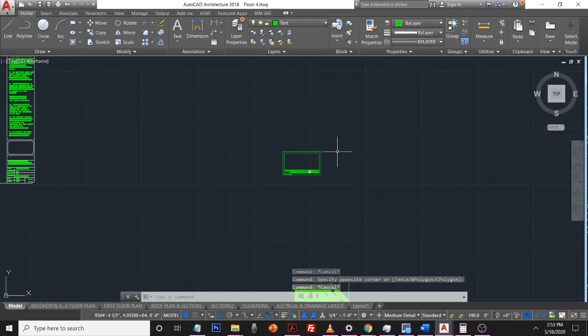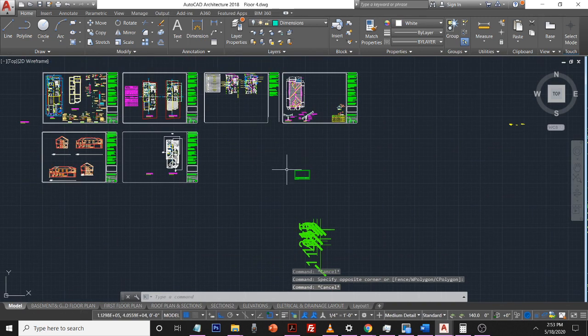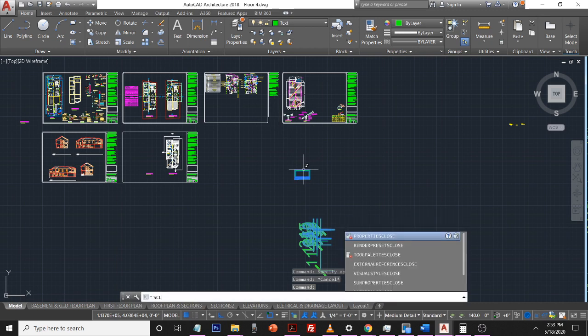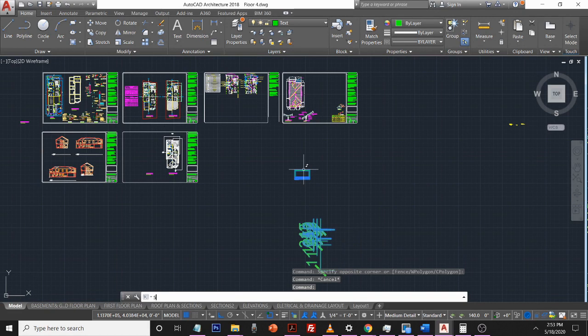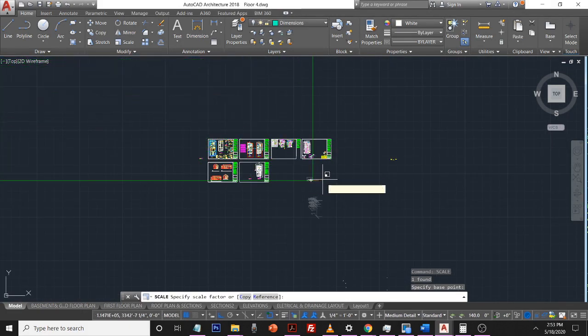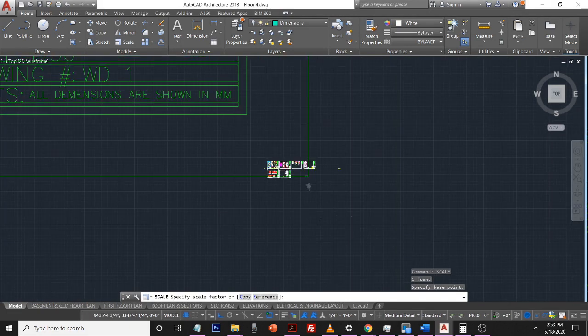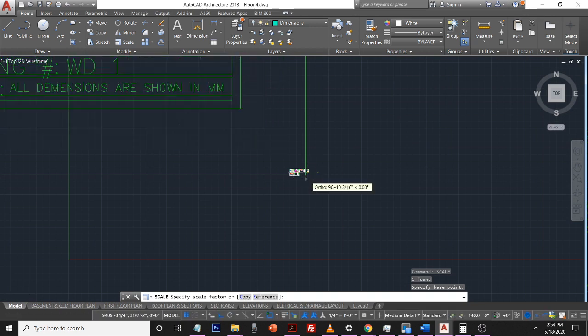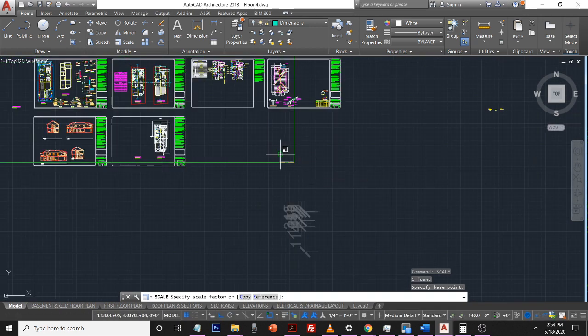So note the block here is much smaller than the drawings that I have. So all I have to do is select this, type scale, spell that properly, type scale and press enter. Click on a point and move your mouse outwards. You notice that the drawing now becomes way larger. But what we try to do to control that movement is to enter a factor.